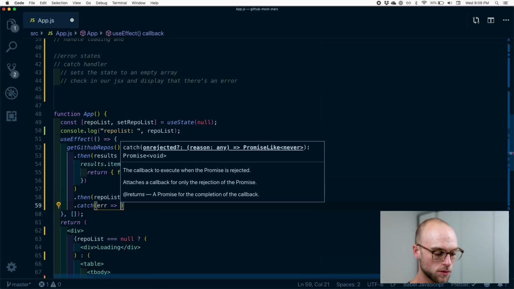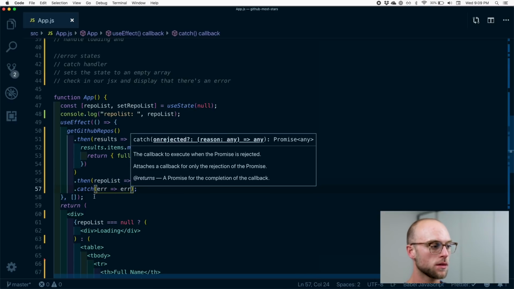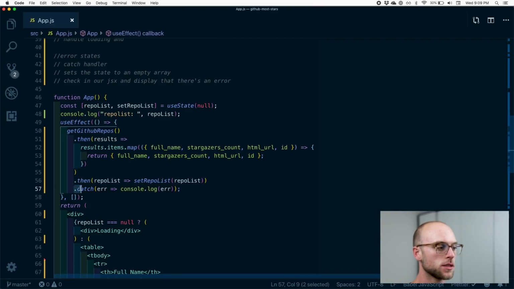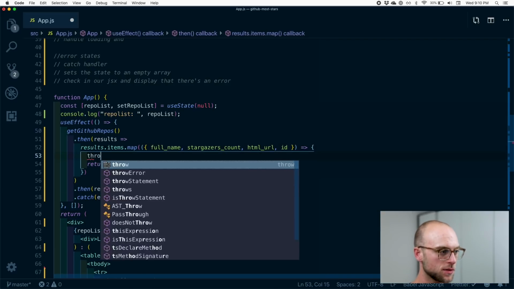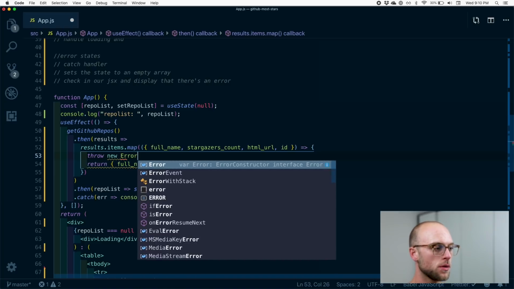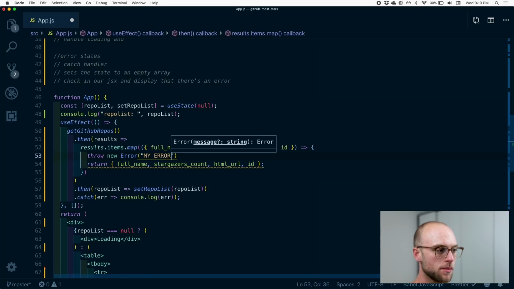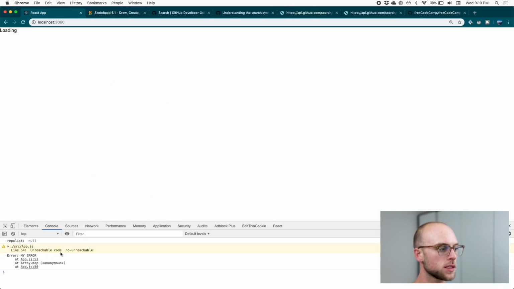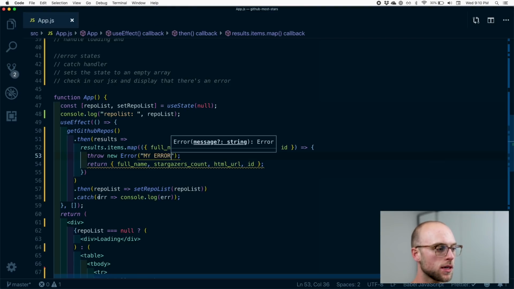Okay, so what we can do here is inside of useEffect, we can chain on a .catch, and here we can use our error and do what we need with it. Inside of our catch statement, we have our error and we can console log it. We can test this by saying throw new Error, and we can say my error. And let's see what this does. So we get my error. We have our error right here.